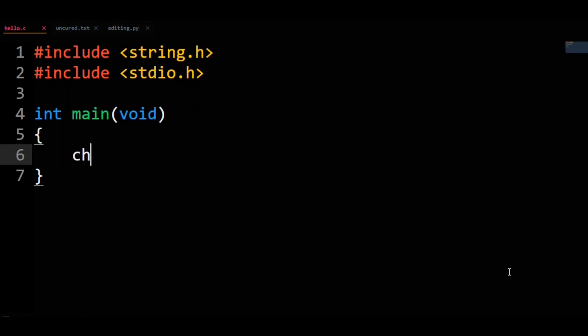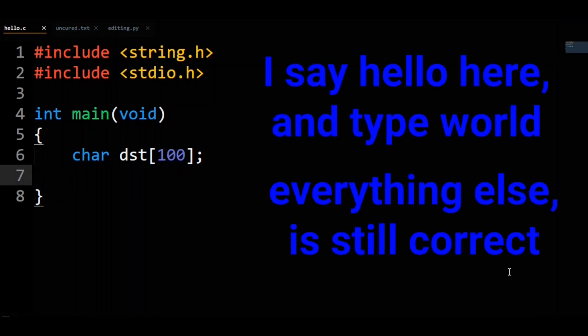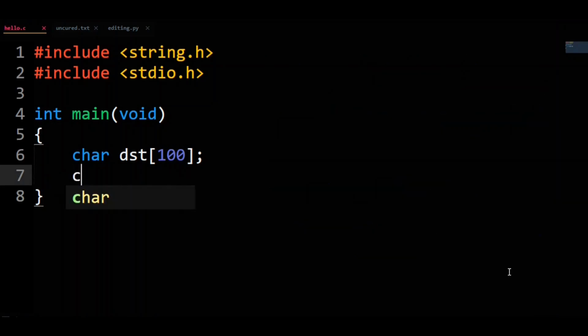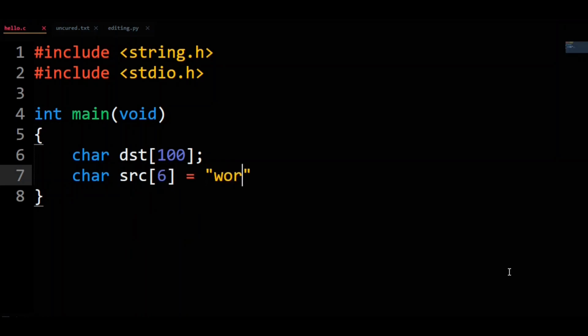Let's give ourselves a destination string that can hold 100 characters. So, char dest array of 100. Let's give ourselves the source string hello that can hold 6 characters. So, char source array of 6 equals "world".